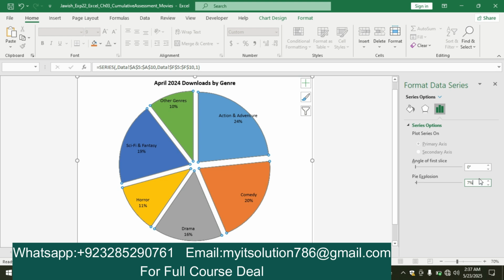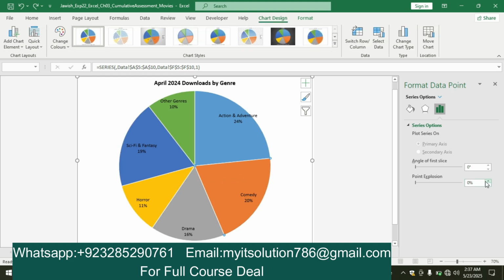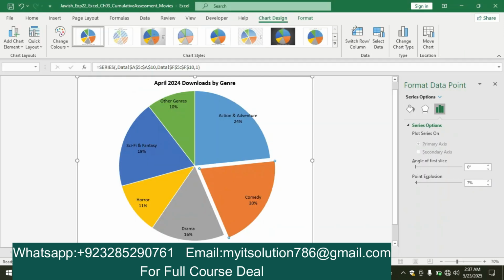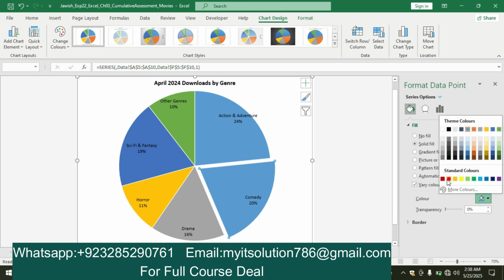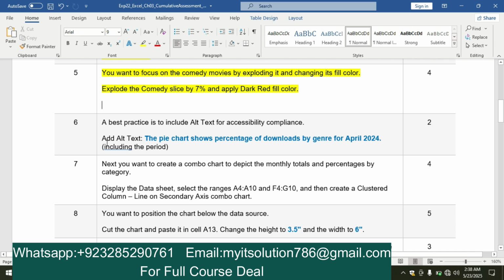Click, press enter. No, only comedy. So explode it to 7% and apply dark red fill color. So in this one is fill and solid fill color, and apply dark red fill color. So dark red is this one. So our step number 5 is completed.